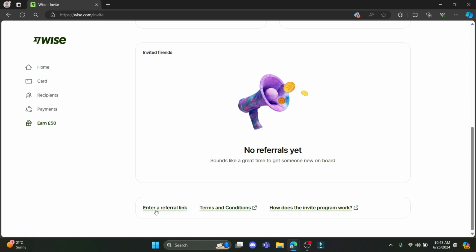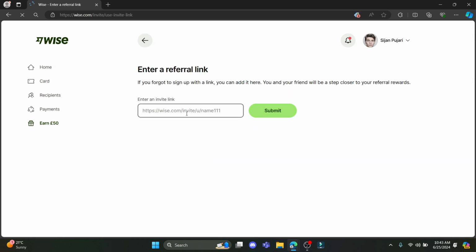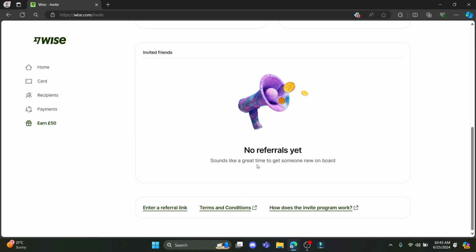If you scroll a bit down, you can also enter a referral link. If your friend has sent you some referral link and you want to apply the code, you can paste it here, click submit, and the referral code will be applied as well.